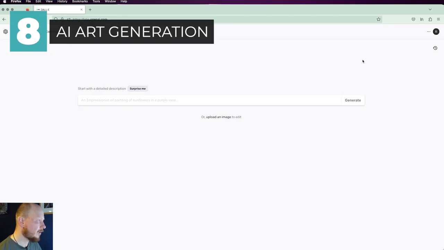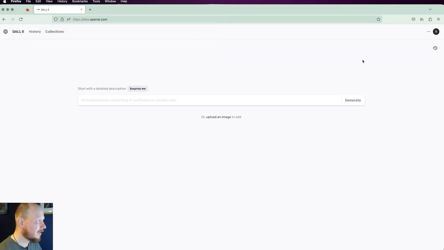Okay, so finally we're going to look at something that's really cutting edge. It's getting a lot of media attention for good reasons and bad reasons. But there's no doubt about it, it's around to stay and it's going to get better and better all the time, and that's AI art generation. So there are various tools out there. You've got Stable Diffusion, Midjourney. This one is DALL-E 2 from OpenAI.